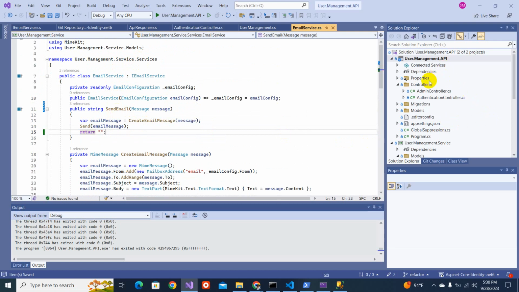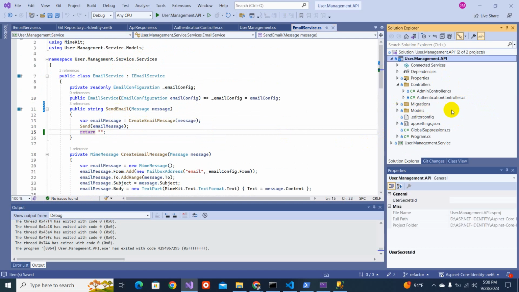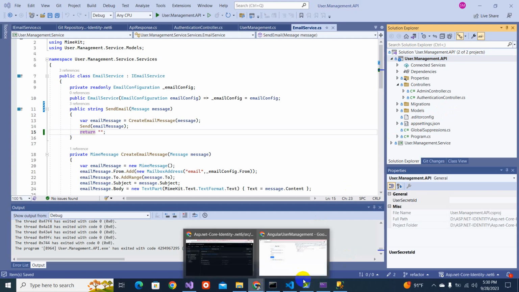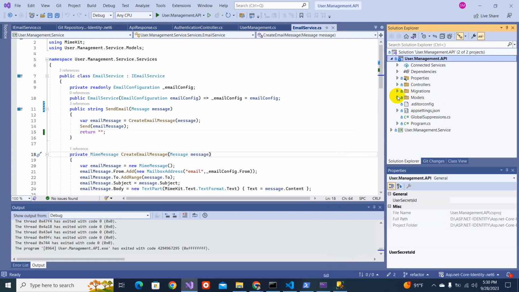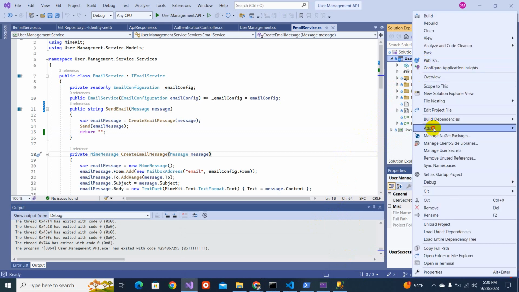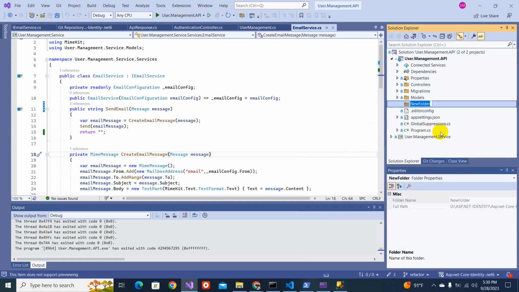I will be going to the project. So besides the backend, I'm also doing the front end, so you should see both of my playlists so that you can learn this. In the model folder, let's not do it in the model. Let's add a folder for constants.